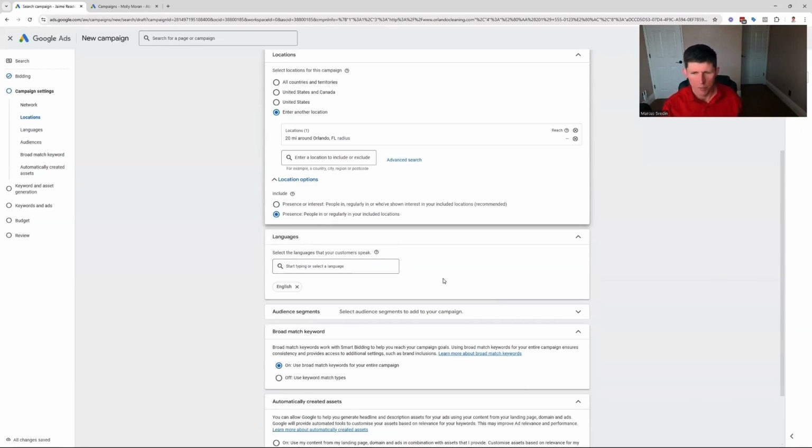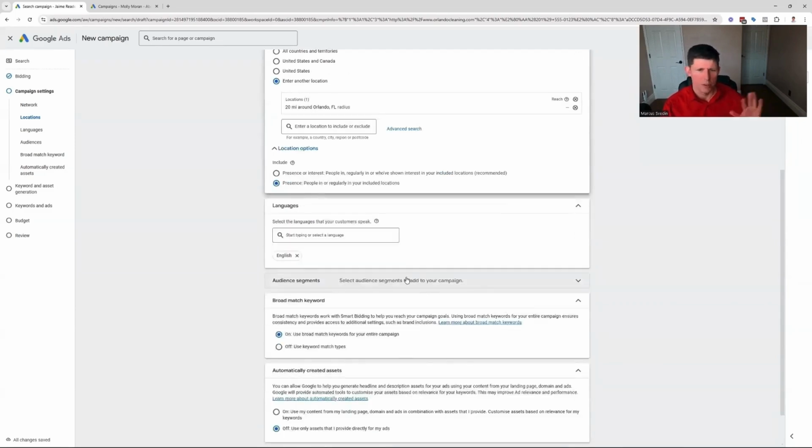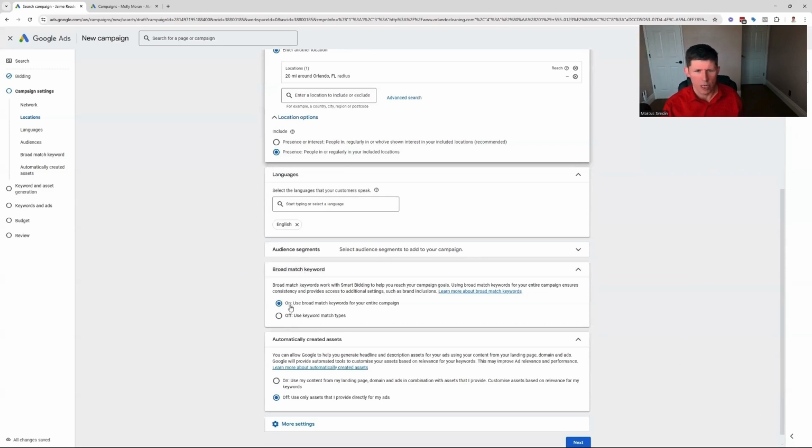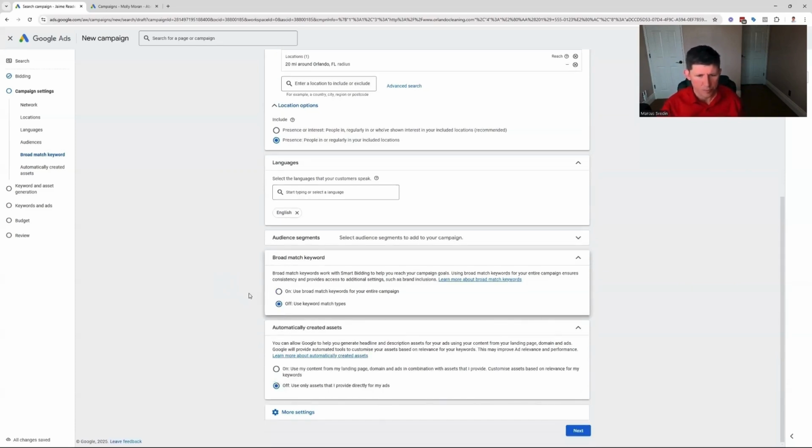Okay, pretty common sense. Audience segments, don't worry about it. Broad match keywords, they will have this automatically ticked. We do not want to use broad match keywords just yet. We will in the future when we want to scale and optimize, but right now we're just going to use a specific match type for our keywords, and I will talk about that later on once we start putting in our keywords. But for now, we want to have this as off.